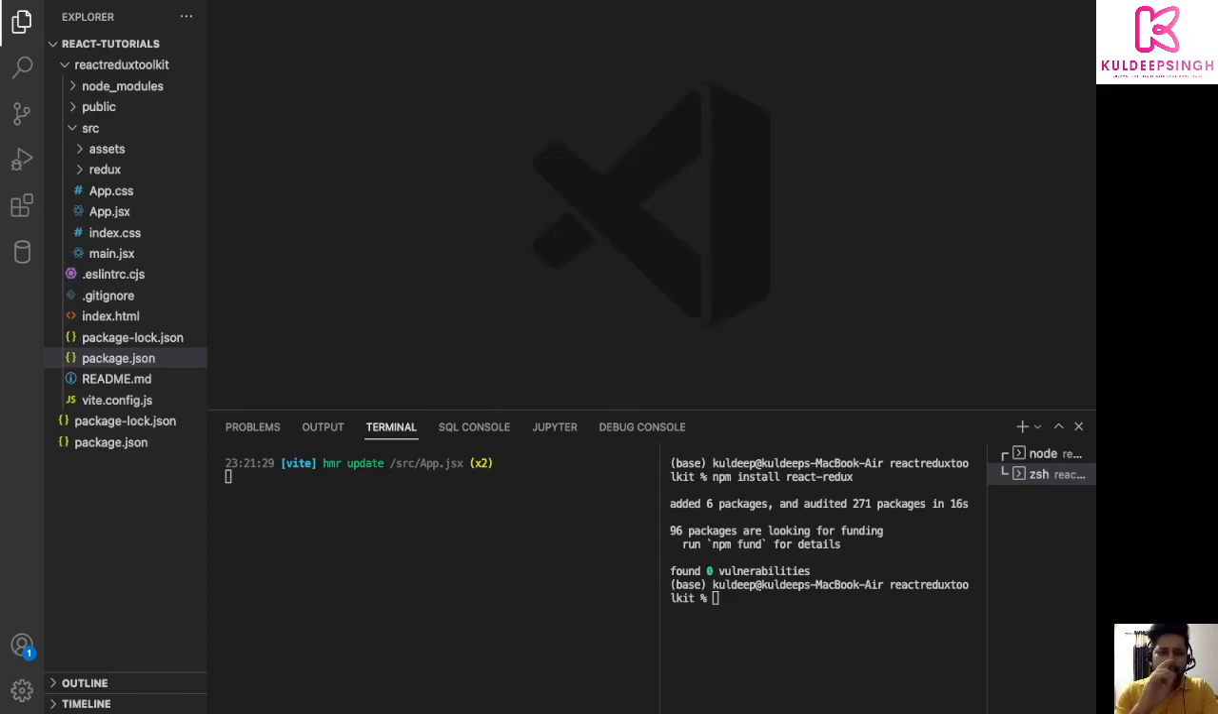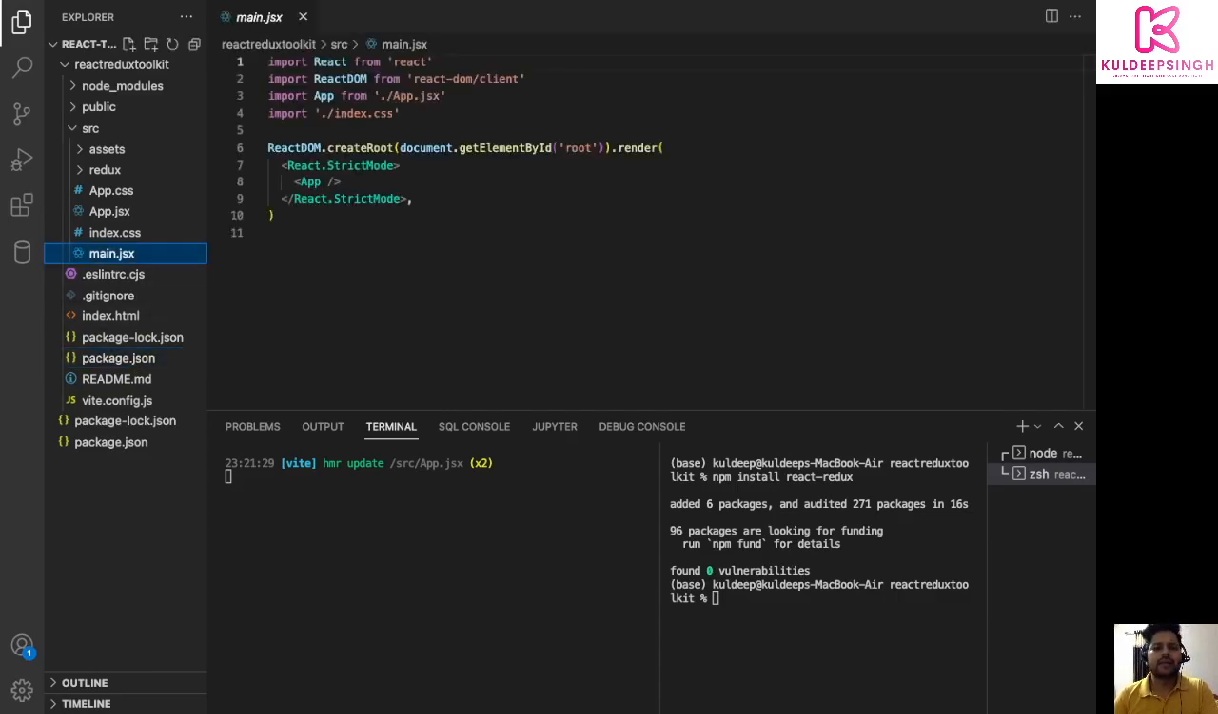Now I have to play around with my main.jsx file so that I can update my app, and that app has to be surrounded by one provider. When I say provider, we mean that our store has to give access to each and every component that resides in my app component. So I simply write here the provider tag, or provider component, right?